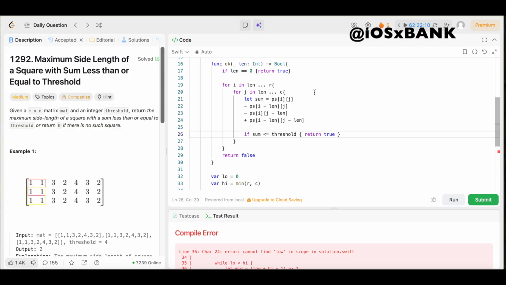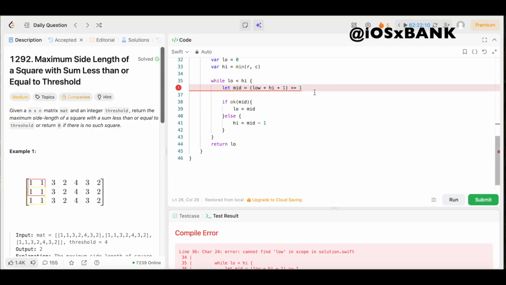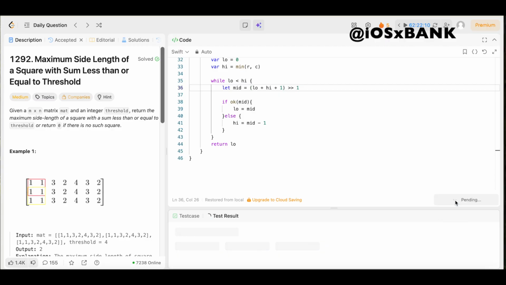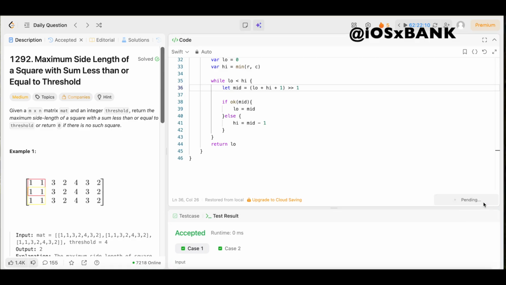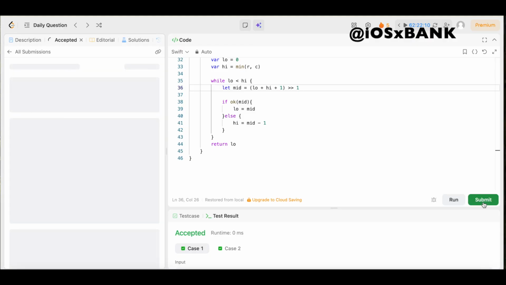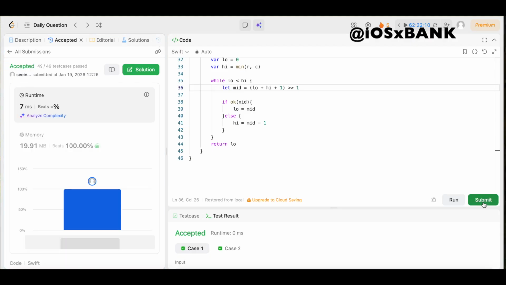Can I find low? Where is that? Oh, yeah. Let's get rid of this W. Run it again. Let's see. It's accepted. So let's go ahead and submit it. Make sure it's still accepted after we submit it. Let's see. And look at that, y'all. 7 milliseconds, beats a high percent of users.